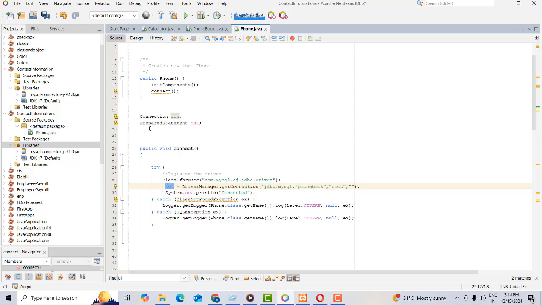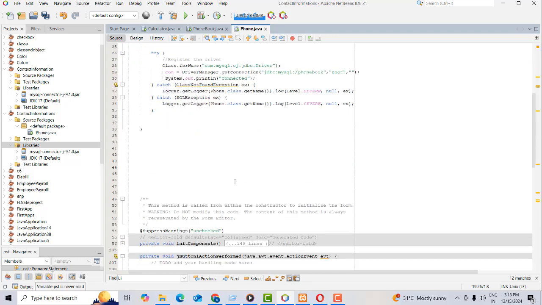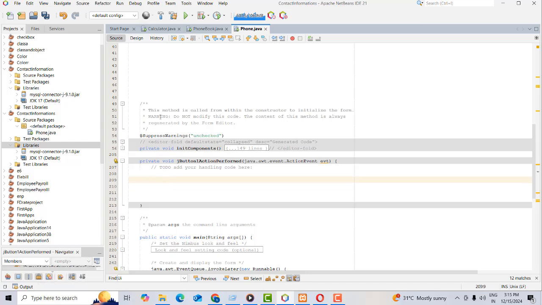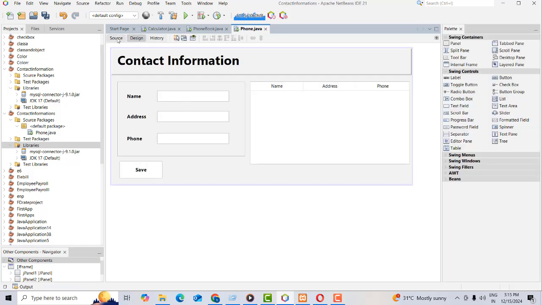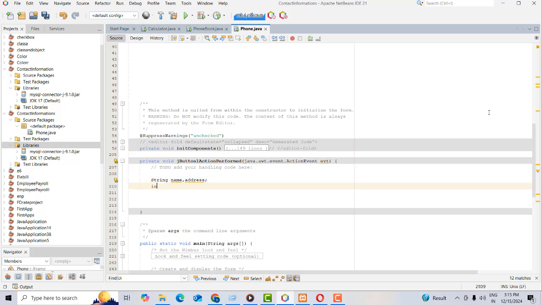After that we have to create the SQL query. To write the SQL query we have to use the prepared statement. We already created the prepared statement object PST. First, these are the text fields. You have to assign them into particular variables. So first I'm going to create a string variable, string name, comma, address. Both are string. After that int, which is a phone.